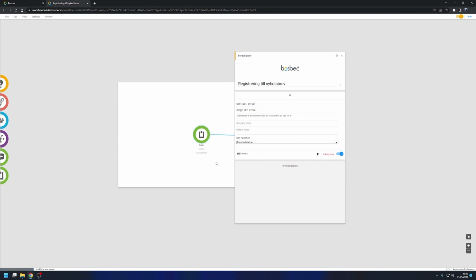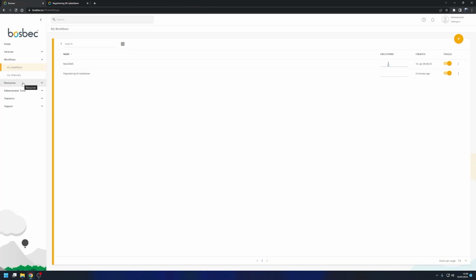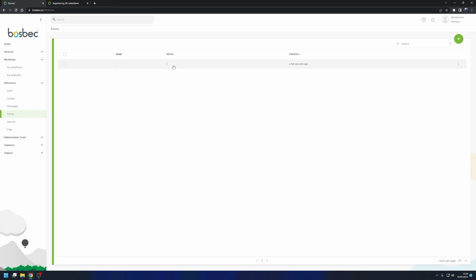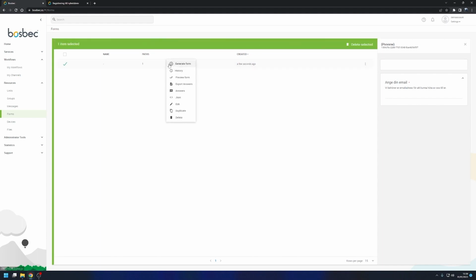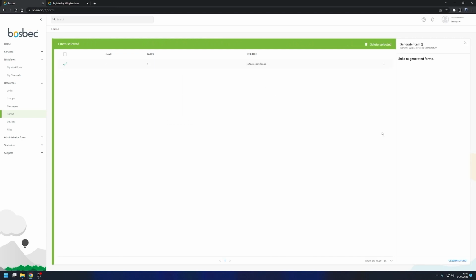We'll save our work here before continuing, and then go to the admin window, down to Resources, and select Forms. Here we can see that we've created a form with one path containing one question. When you click on it, you can see a preview with options you've chosen for the form. Then we right-click on the form and choose Generate Form. We'll confirm this by clicking on Generate Form.